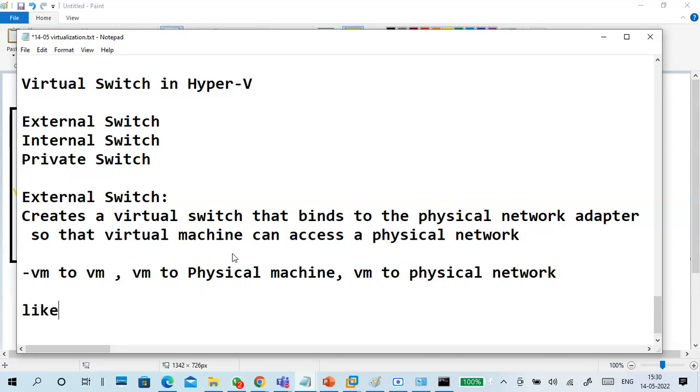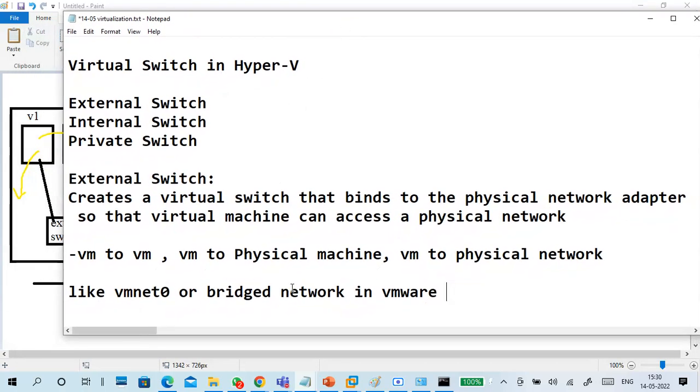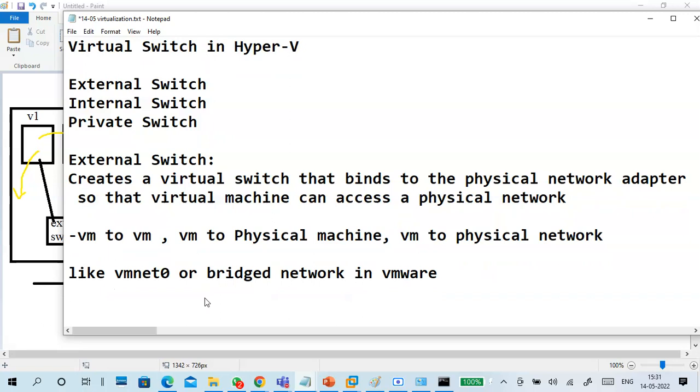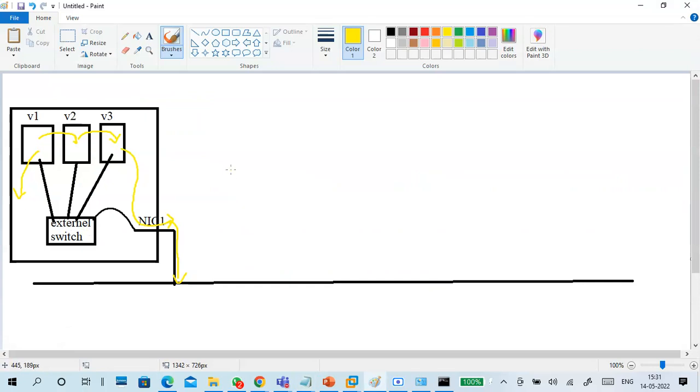It is like VMnet0 or bridged network in VMware. In VirtualBox also, it is a bridged network. Okay, so this is the external switch. Guys, do you understand the external switch? Yes, sir.